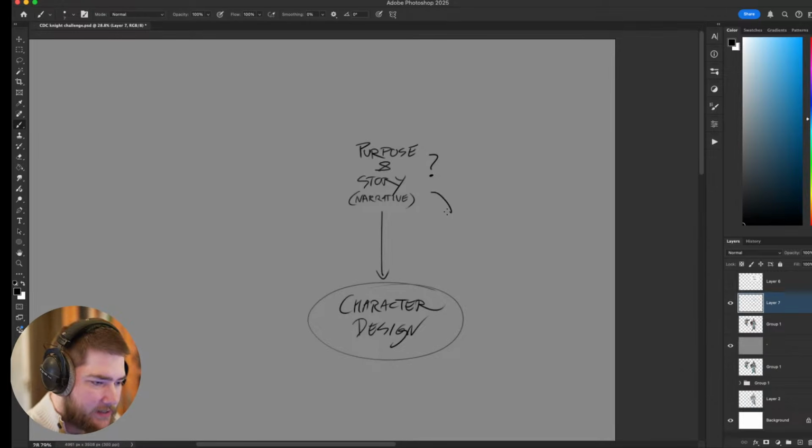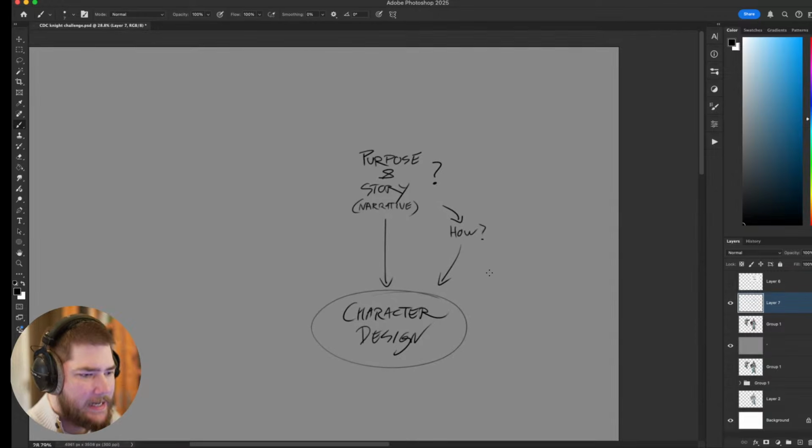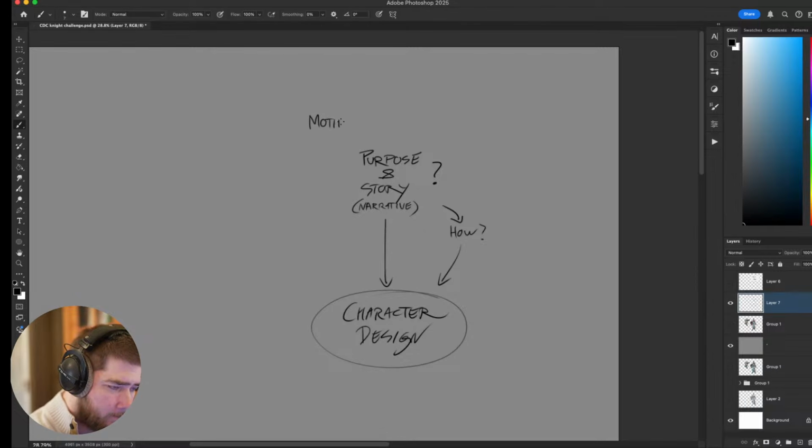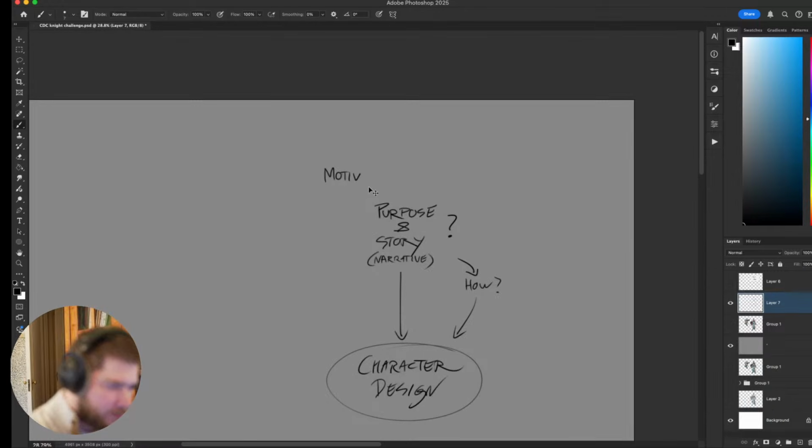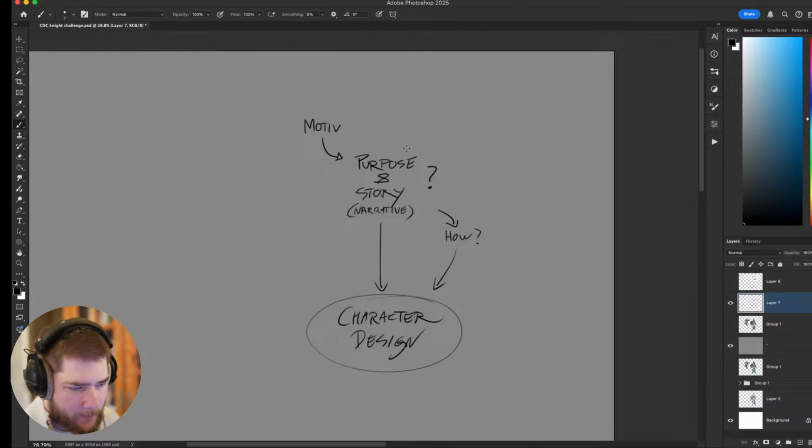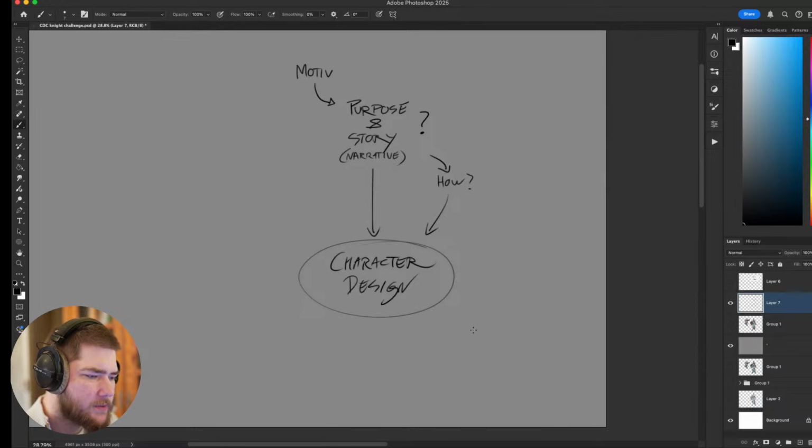So kind of attached to this, we're thinking about how is this going to happen? And that also feeds into the design. There's also kind of motivation too. So motivation kind of feeds into the purpose and the story. What's the motive? So we need a motive as well. So we need a motive, a purpose, a story, how they're going to achieve that purpose, and how their motivation is driving them forward.